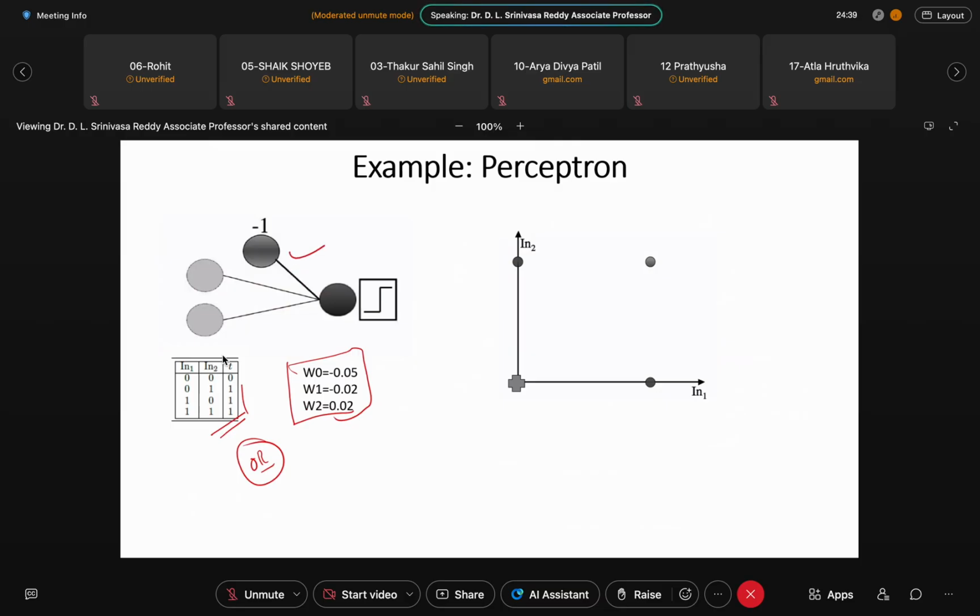So this is my network given. Already we computed this one. We updated these weights. So what is the first input? This is the first input, and this is the output target value. Now this is 0, and this value is also 0 now. Always the bias value is -1 here, and I have given W naught as -0.05, this one is -0.02, and this is 0.02. So what is the weighted sum here?